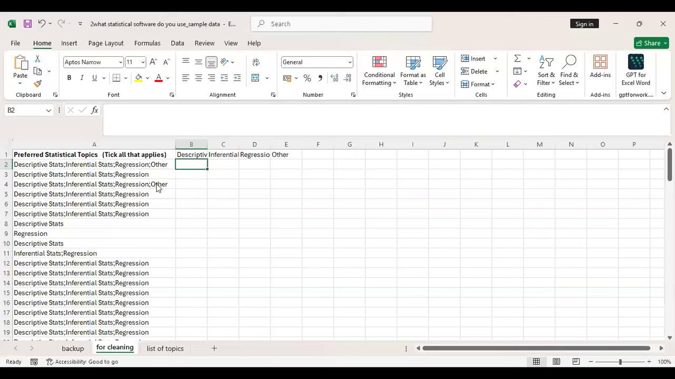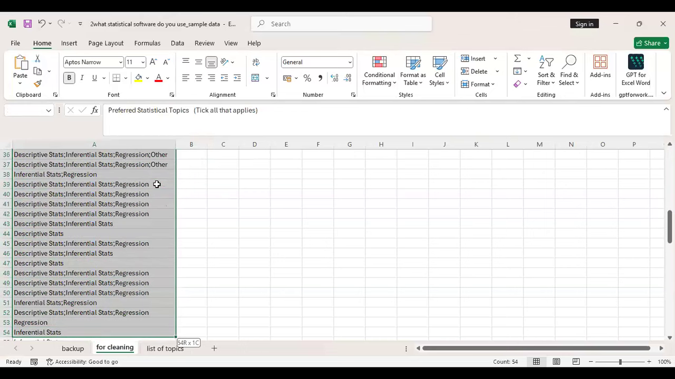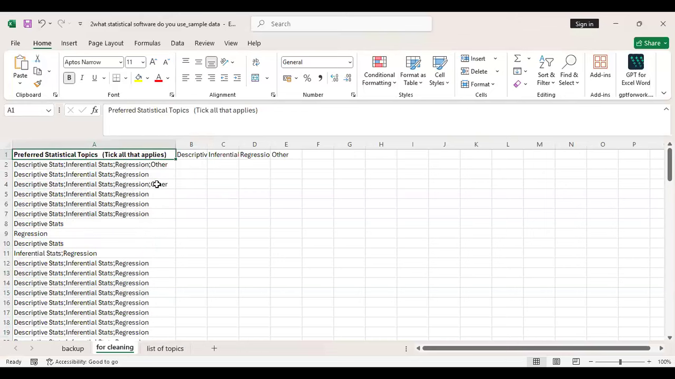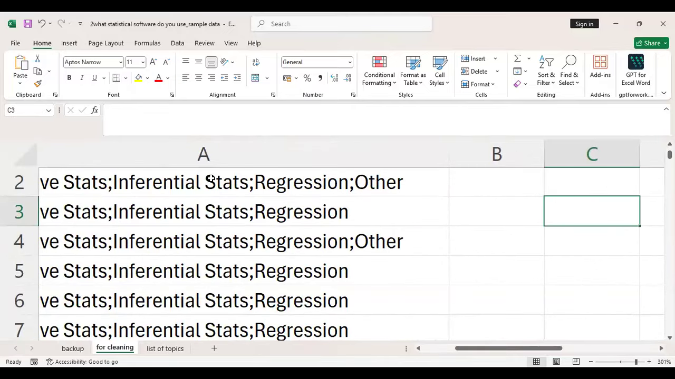All right, so this is your data coming from, I think, let me try to zoom in a little bit.